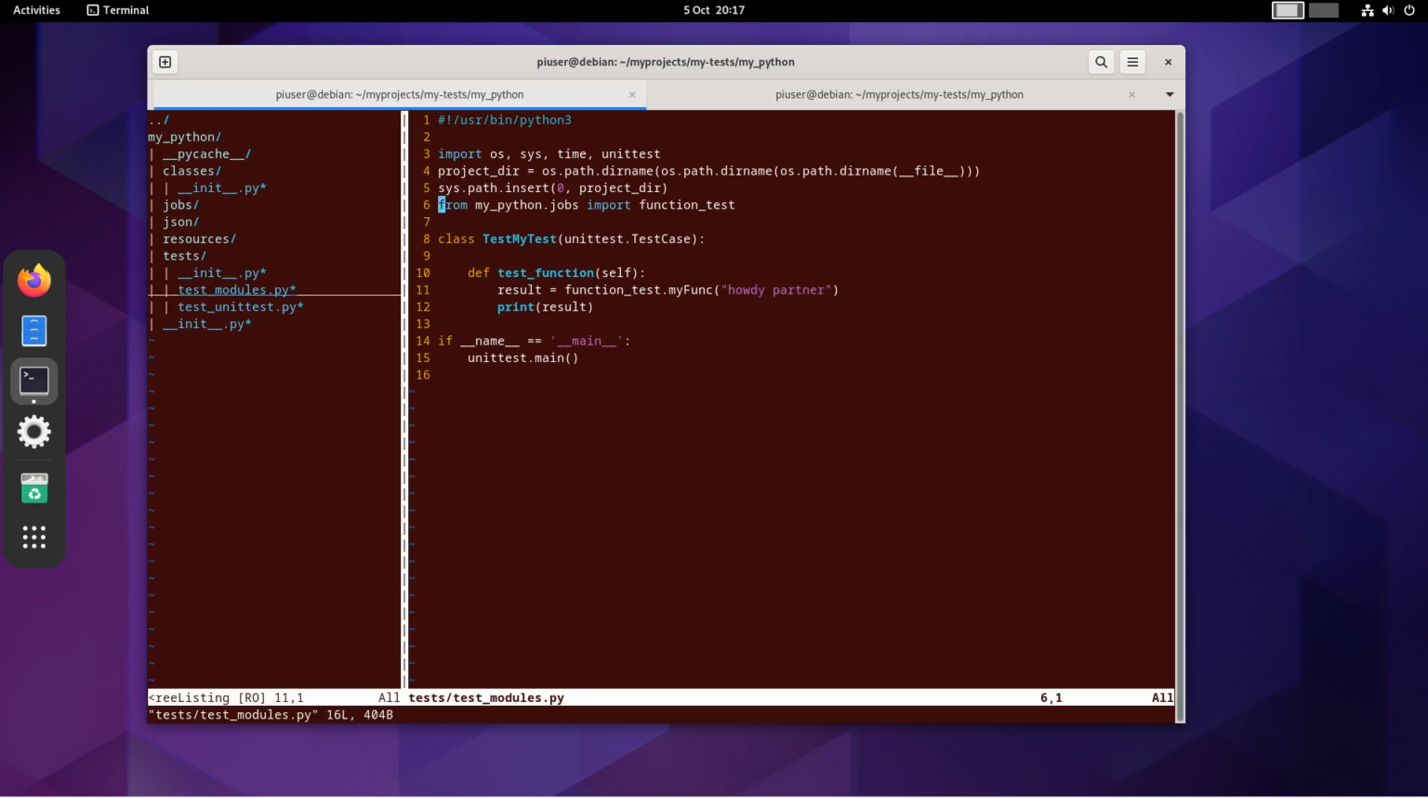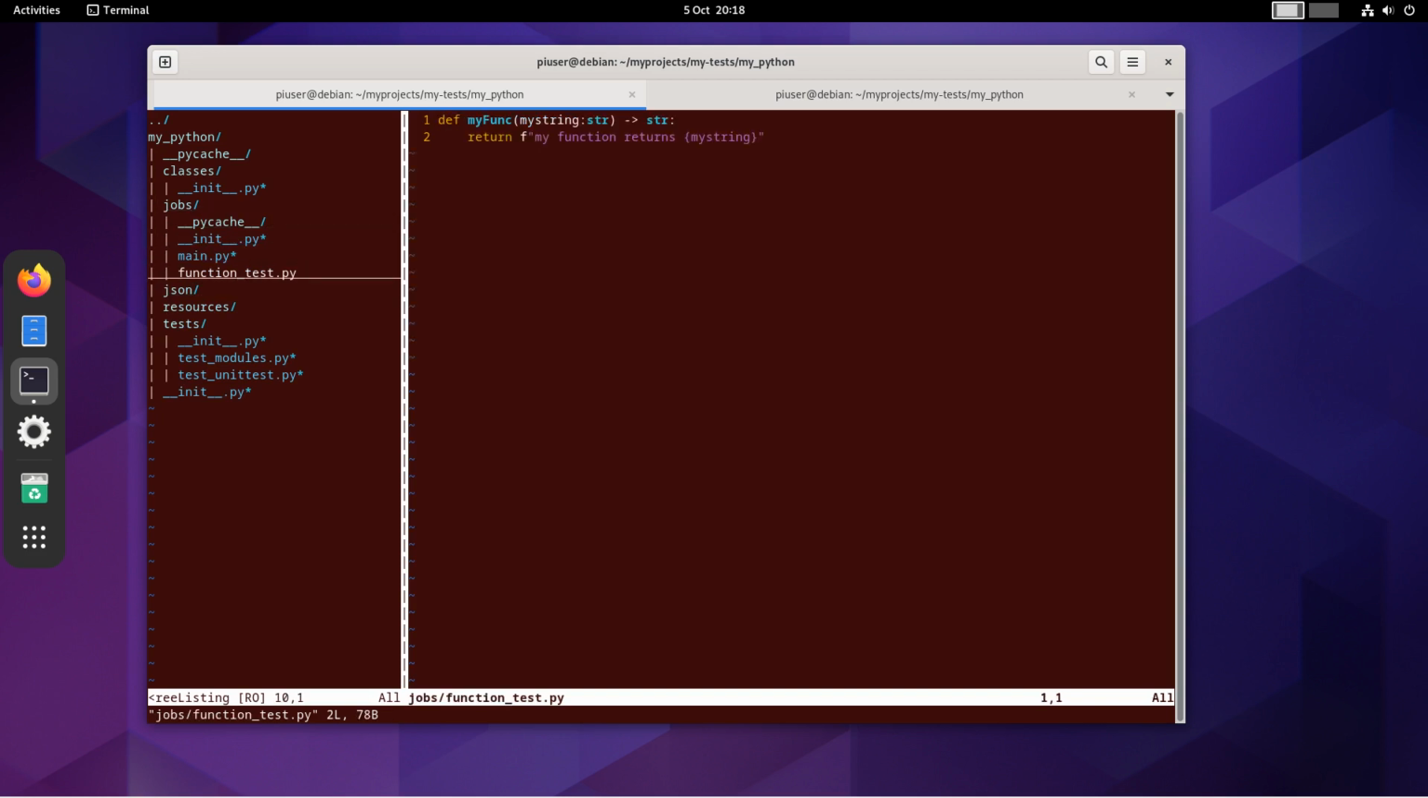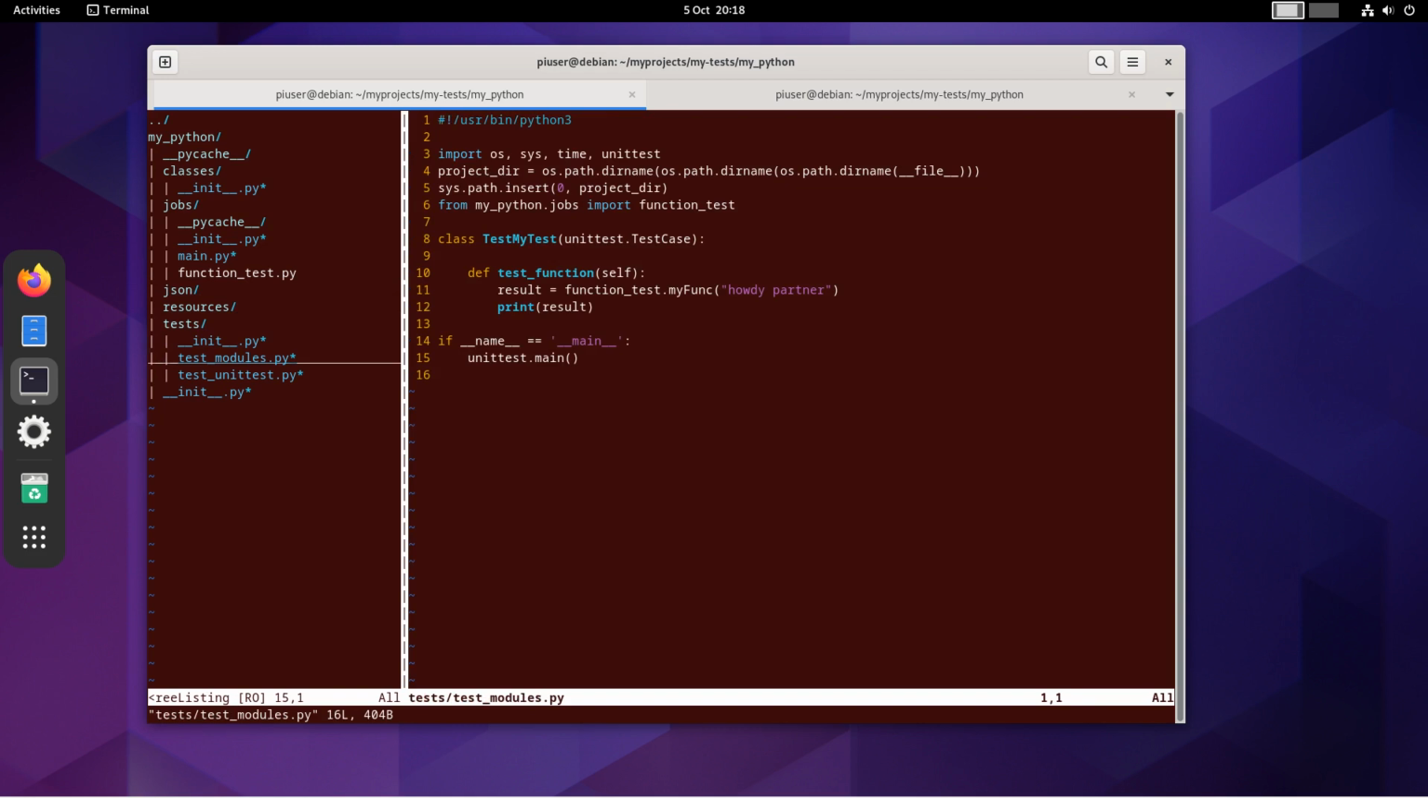So this video is a continuation from the last video, which was importing a function as a module. So this is the import which we did, and there was a file which we created in jobs, called function test, where we have our function. So instead of doing it as a function, this time I'm going to do it as a class object, and I'll import it into the same test.